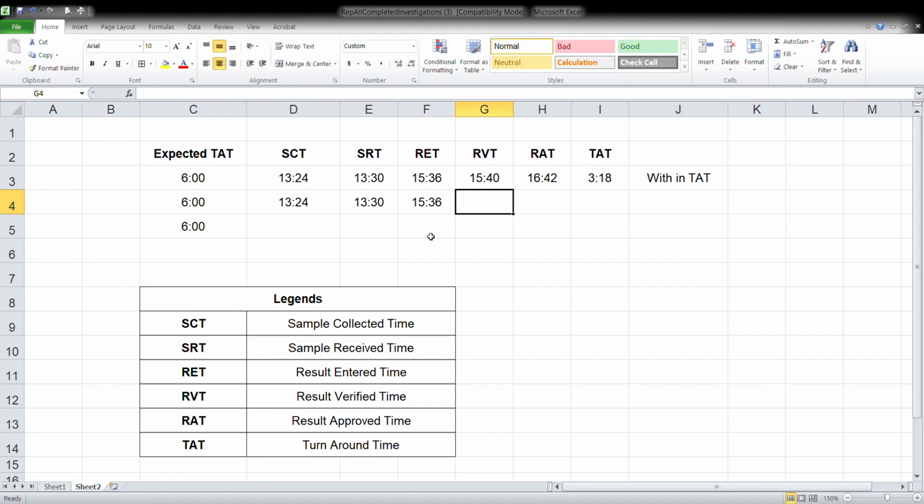3:36 p.m. and it has been verified at 3:40, and the pathologist or consultant has approved it at 4:42. Now I need to calculate TAT, that is turnaround time, for this specified sample.